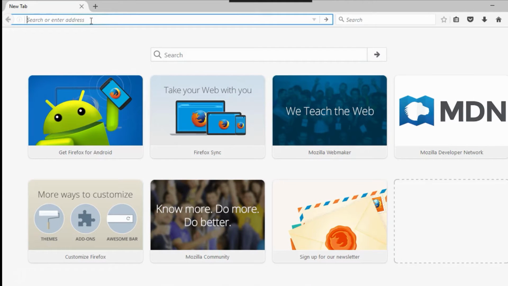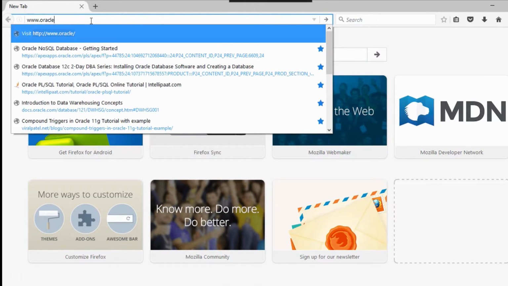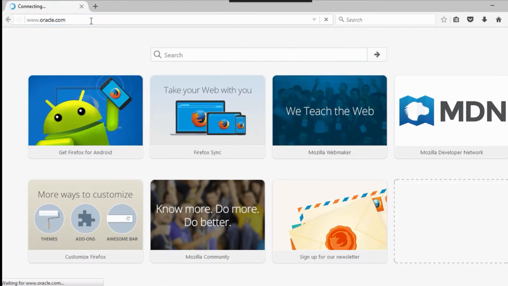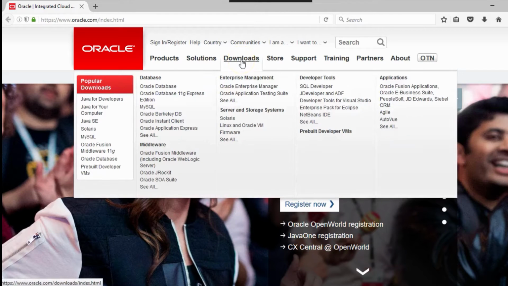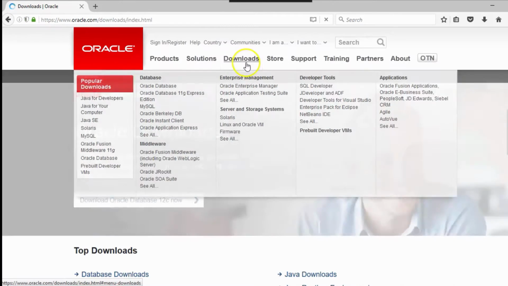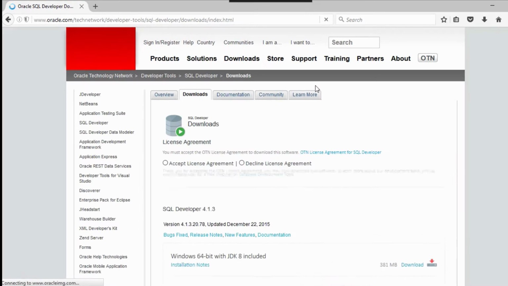Use your favorite browser and type www.oracle.com and press the enter key. You will be taken to the Oracle website. Here you go to the download section and click on that, and you have developer tools. Go to SQL Developer, that is the tool we are going to download, and click on that, and you will be taken to the download page.